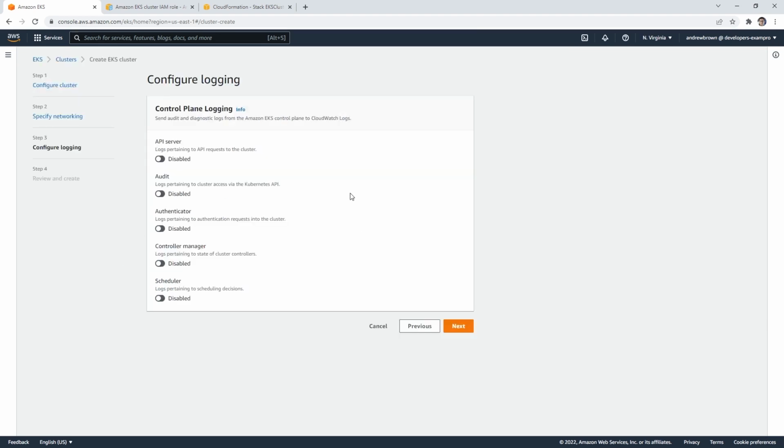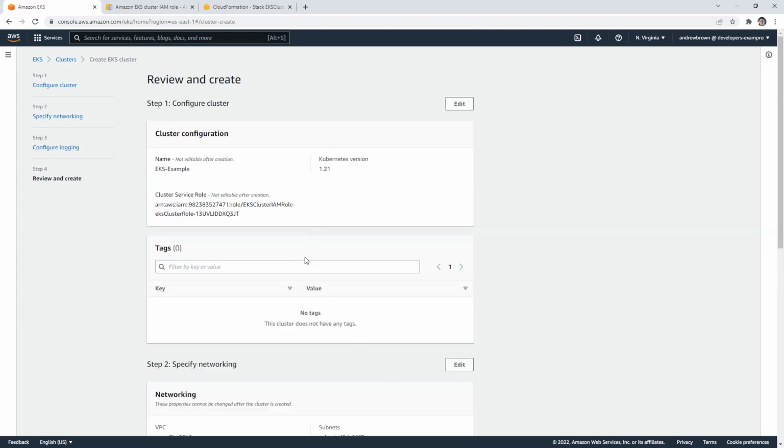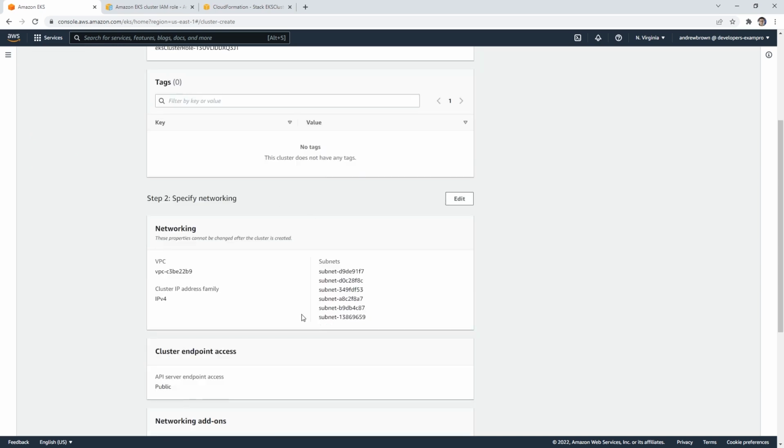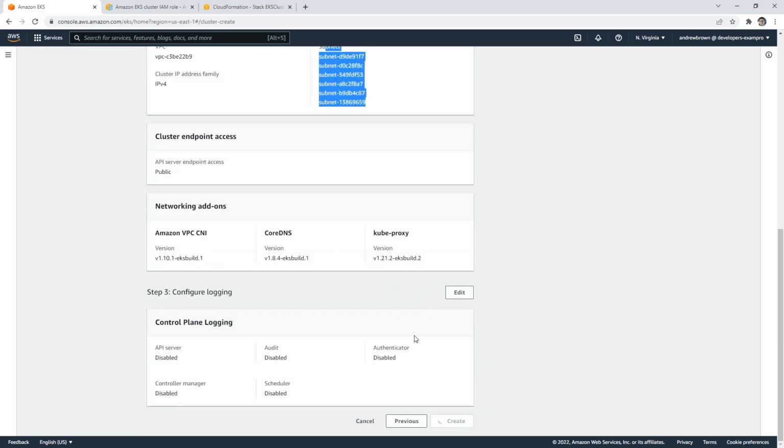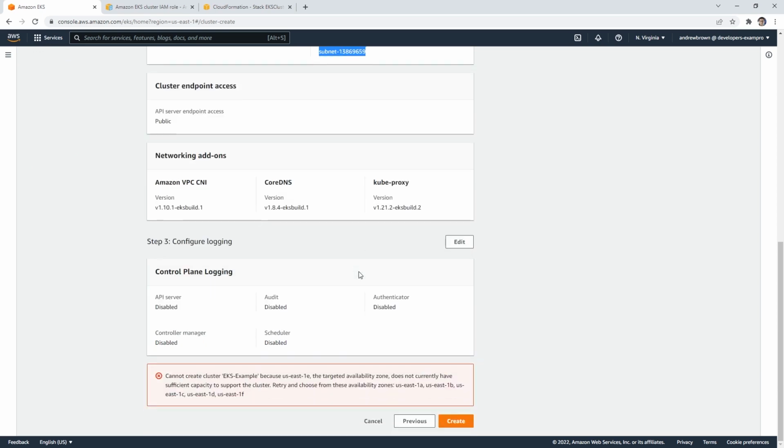We'll go next. This is nice. We can actually get all logging into CloudWatch logs, but I don't care about any of this, so I'm just going to say next. And then here we have our tags, our networking, stuff like that. And I'm expecting it will complain. Okay, we'll hit create.